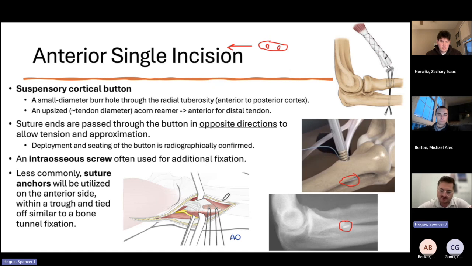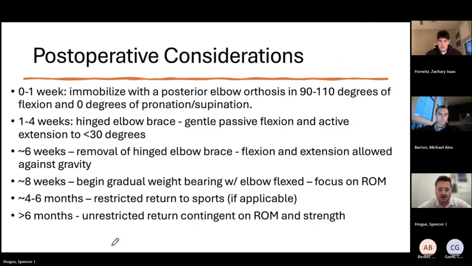There's also, and this one was a bit harder to look into, I haven't seen as many of these. Again, on the anterior position, this looked like a bone tunnel situation, whereas a trough was created for the tendon from the anterior approach. They'll use suture anchors and basically seat it into the trough, much like the bone tunnel, but again from an anterior incision approach.